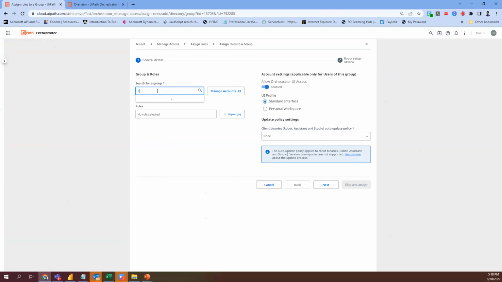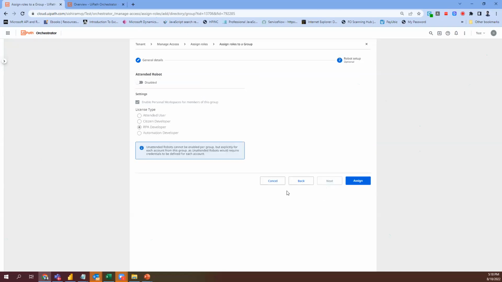Let's say there is a group called everyone. You can create your own group as well. So select the group, and a similar experience will come. Okay, what do you want to do with this group? Allocate the license, and then assign this. So this is the best way where you can start adding the users as a group.